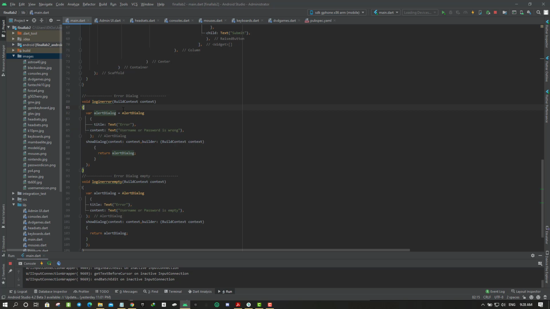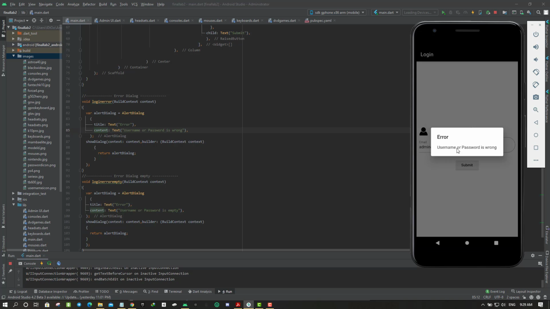So the way that you type it is just static. You can just change things here. So you're gonna have a void of something, any name, then build context, two brackets, two semicolons, then you're gonna have a variable of alert dialog, then you just type these things, then you're gonna have title and content. This error is the title and the content is the one at the bottom: username or password is wrong.